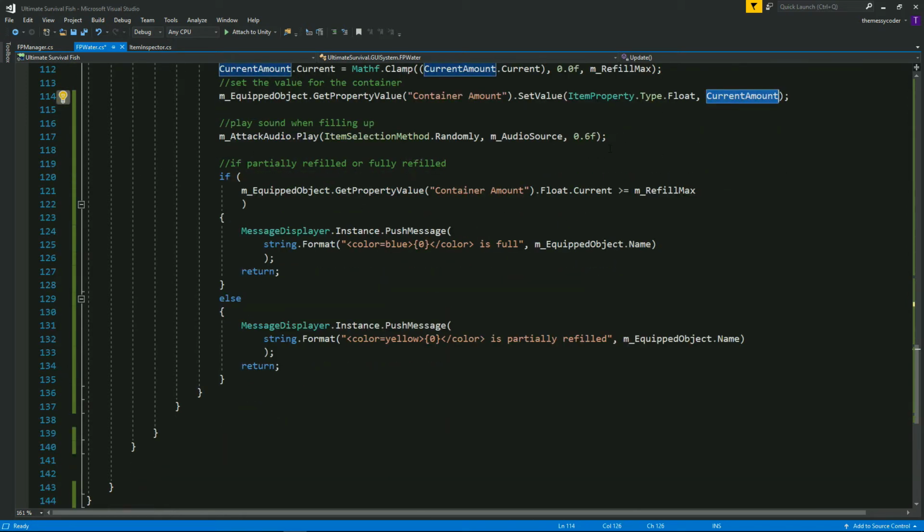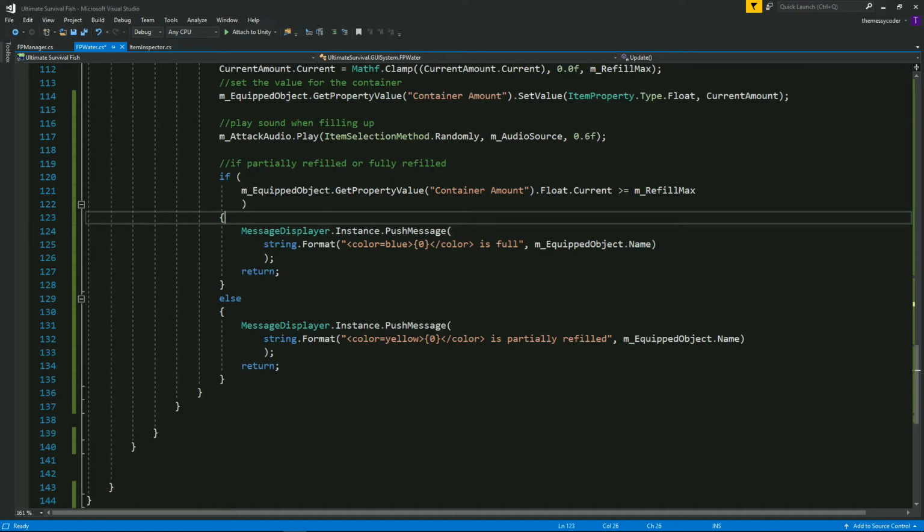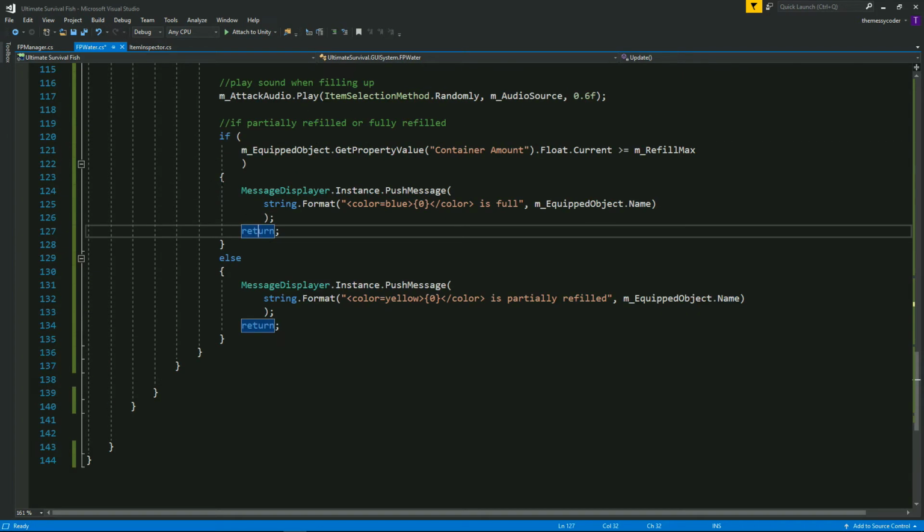And then we've got the audio that we play, and it's random, even though I've only got one audio file in mine. And here at the end, where we say if we're filling it up, we give it a bit of messaging so it looks nice. So we say if our container amount is equal to or greater than the maximum that you can fill, which should only ever be equal to, but we put greater than just in case anything weird happens, we say that it's full, and we get out. You don't really need to get out because you're at the end. Or it tells us that it's partially refilled, and then we get out.